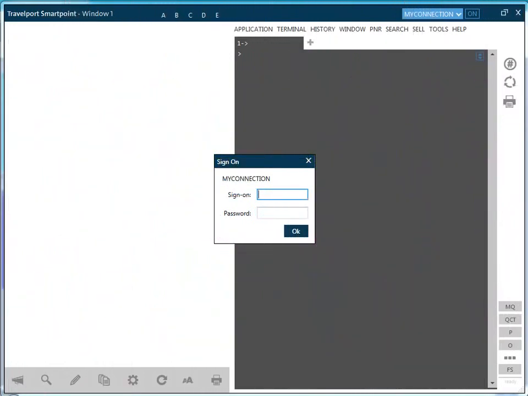Travelport Smartpoint evolves the GDS experience with a clever mix of native and point-and-click navigation, smart screens, and graphical user interfaces to guide you through the most efficient booking processes. This recording will show you how to sign in and navigate the feature-rich content available to you in Travelport Smartpoint. Let me start by showing you how to sign in.